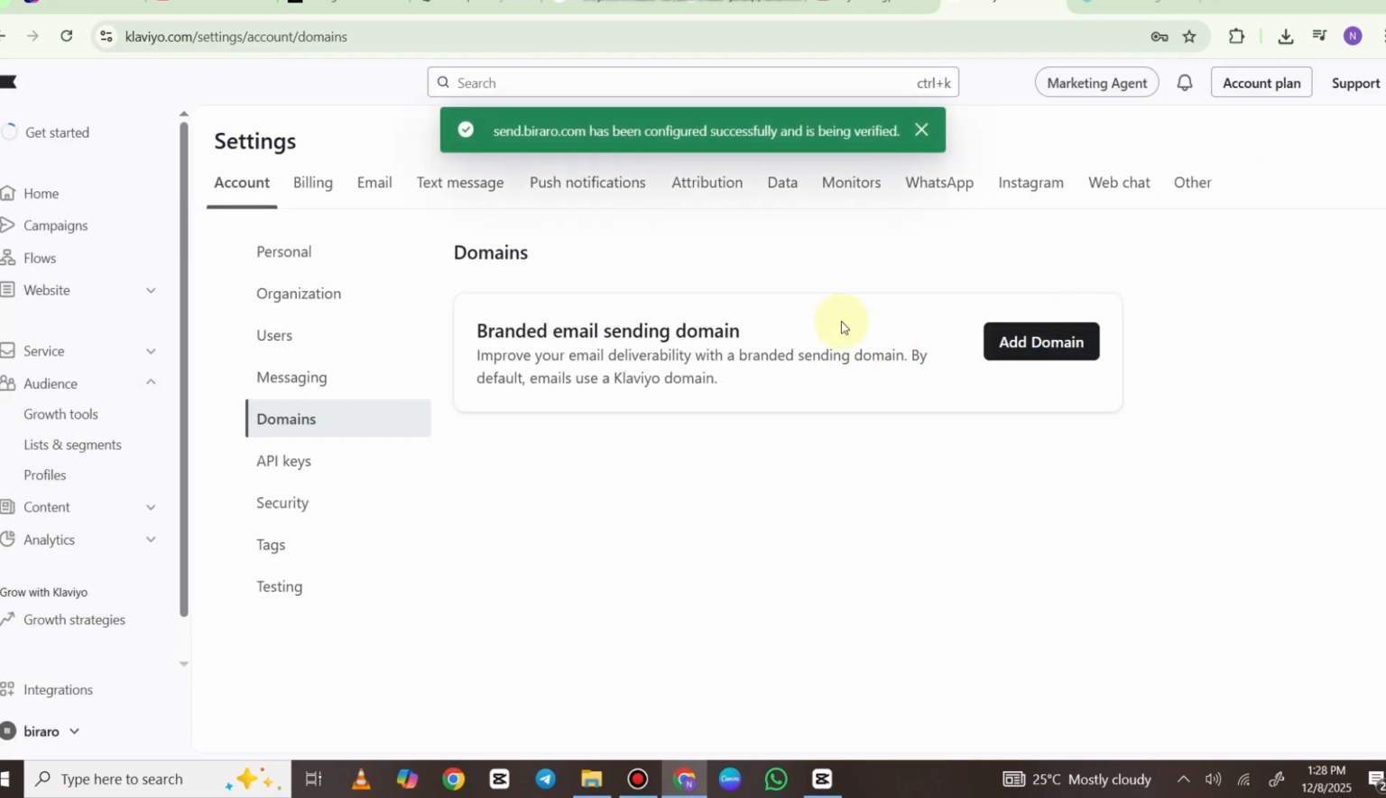And that's it. You've successfully connected your brand sending domain in Klaviyo through GoDaddy. Doing this ensures your emails are more trustworthy, improves deliverability, and protects your brand reputation.